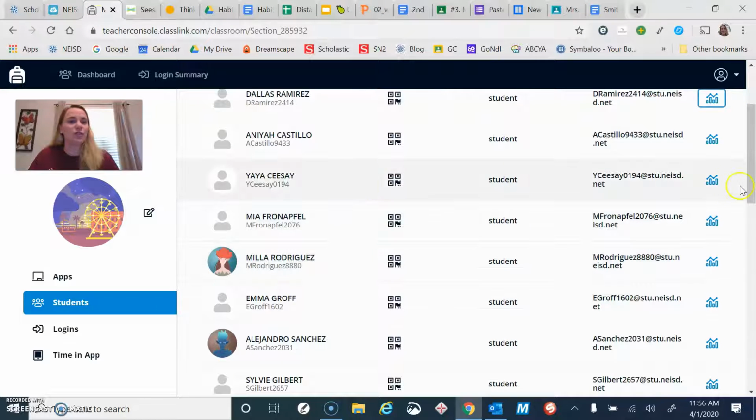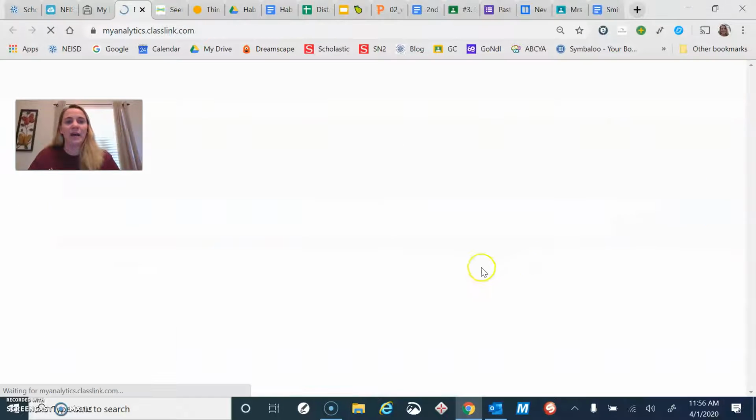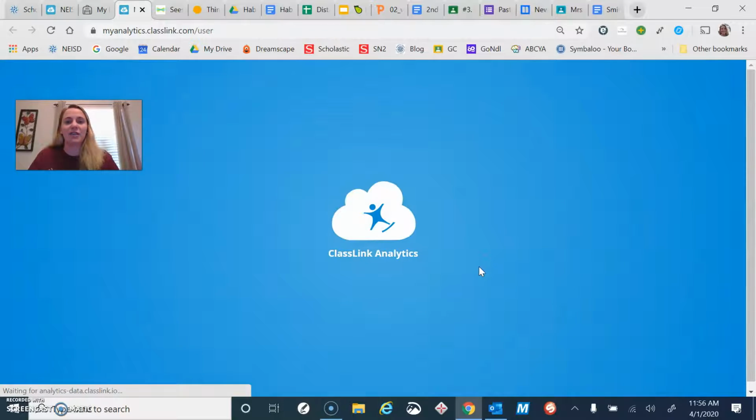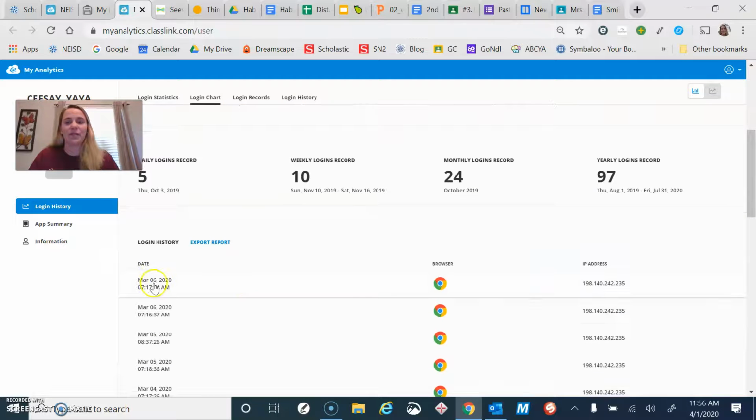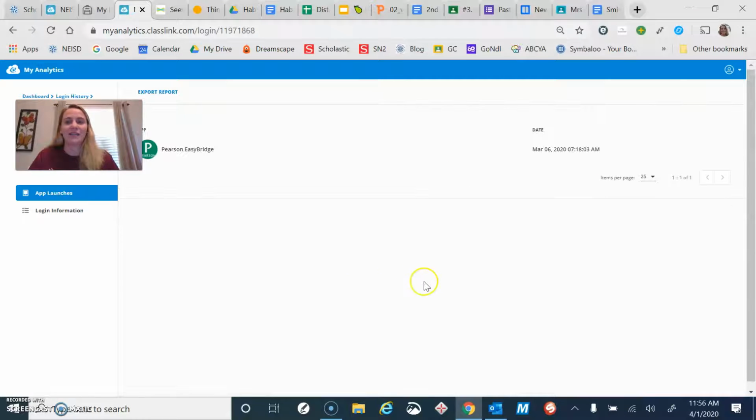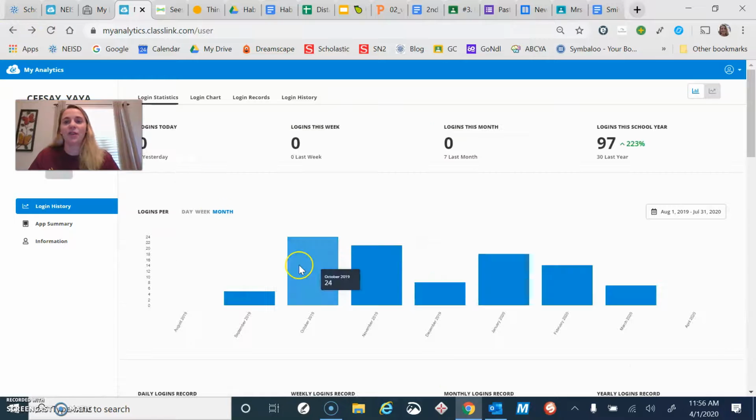I know one student who's not going online. I can still see if he has logged in at all, just to see if he's checking in, and I see 0 this month. So the last login for him was in my classroom probably on March 6th. So that's where you can tell who's logging in and who's getting online assignments done.